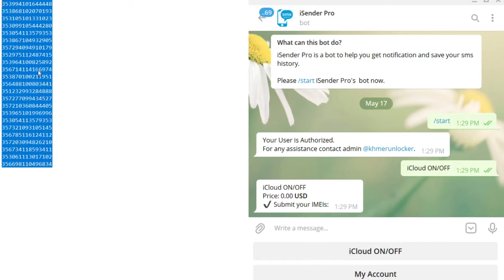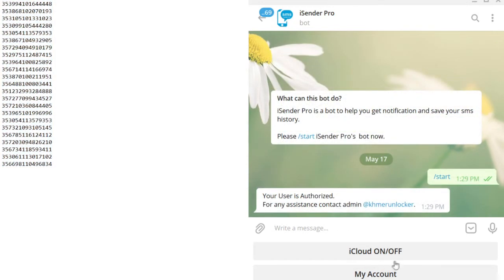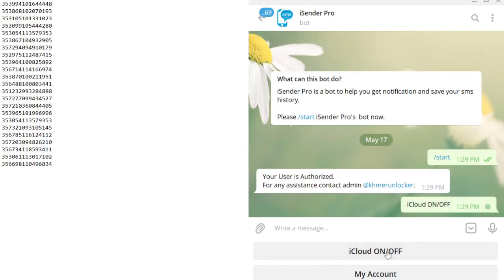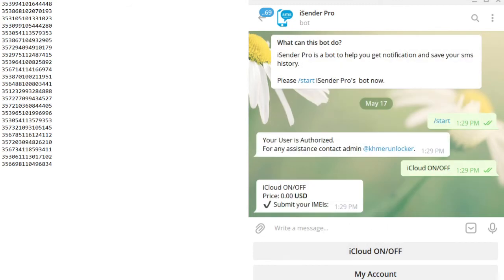Copy your IMEI or serial number. Also, you can copy bulk IMEI and serial numbers too. Just make one IMEI per line. Then, open the iCloud Pro bot.